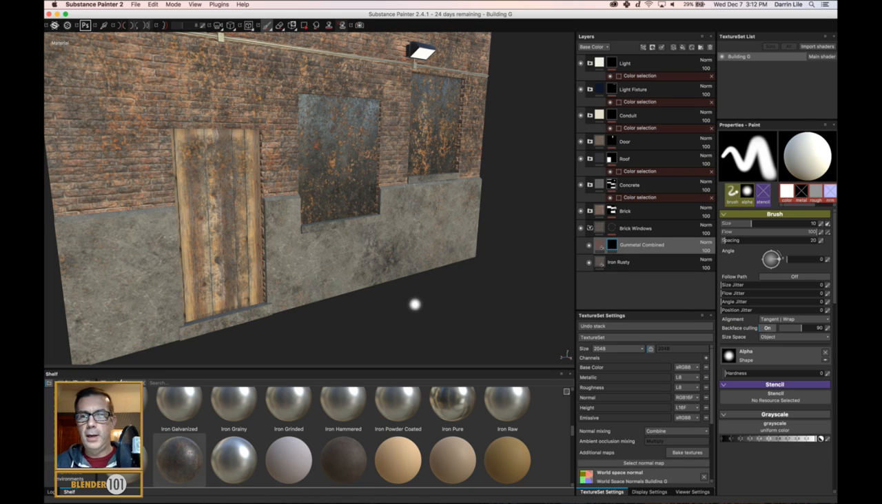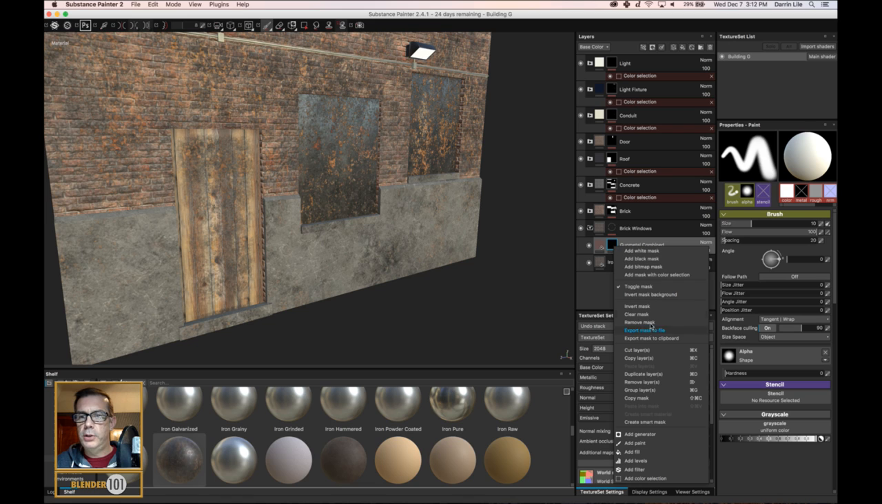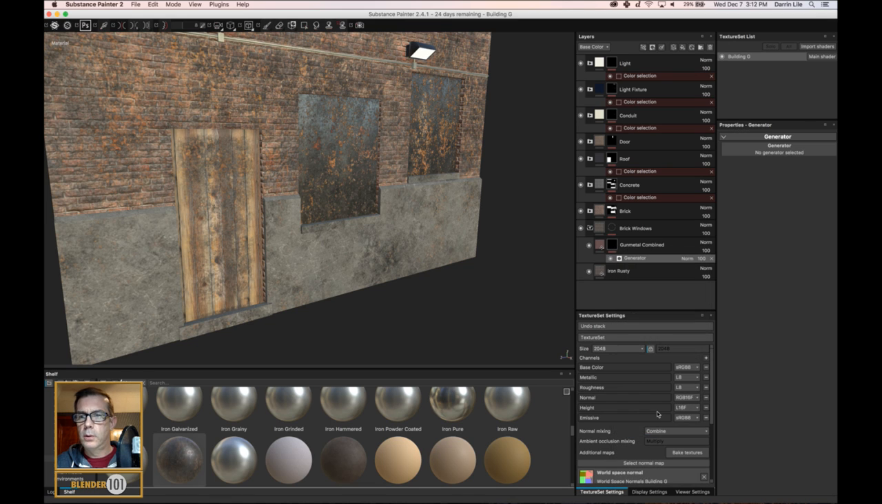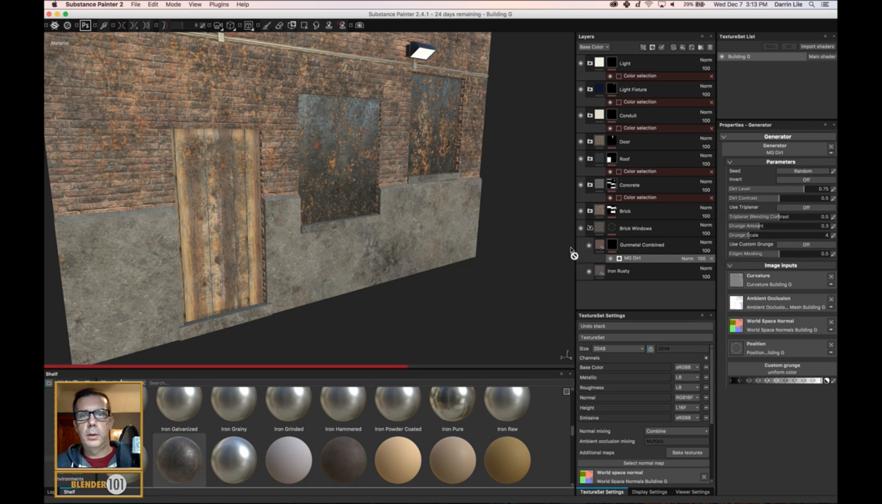Don't want to run out of juice. Add a generator. Dirt. It's a little too much. Turn that down. So this is the new brick, so it isn't going to be as dirty as the others. So turn that down some.